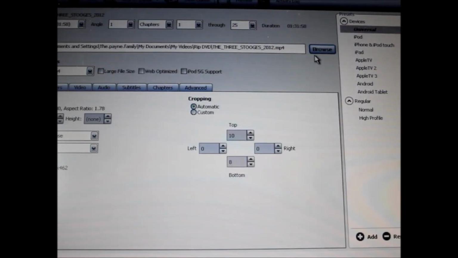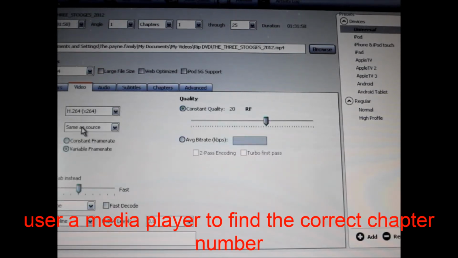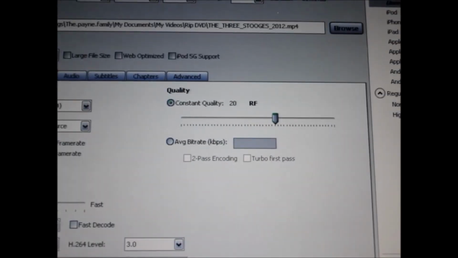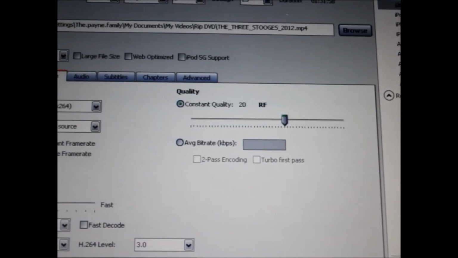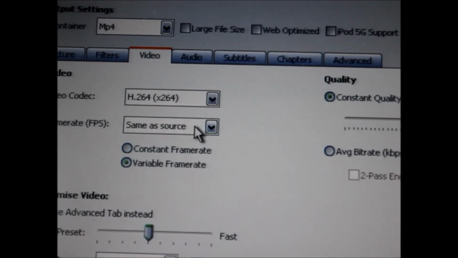So once you got that location saved, do make sure you have the correct chapter with that too. So always make sure. The thing I like to do is, for the frame rate, if we zoom in on frame rate, I put it as same as source when you're ripping a disk. And for video codec, I put it at the default setting, so that's what I do.